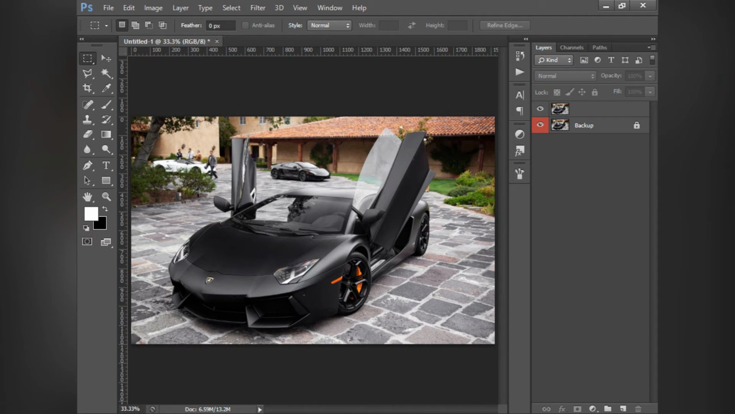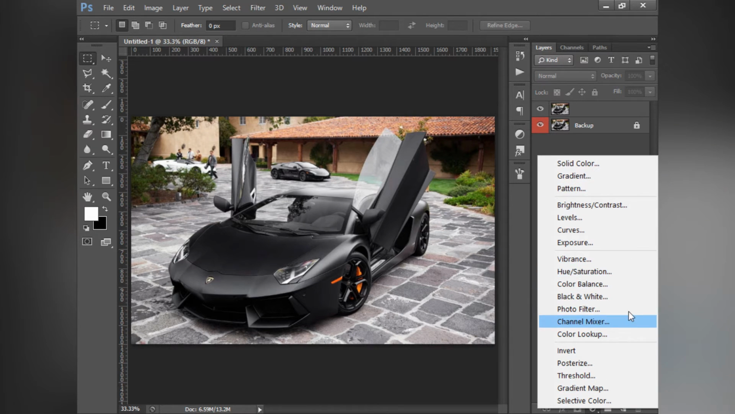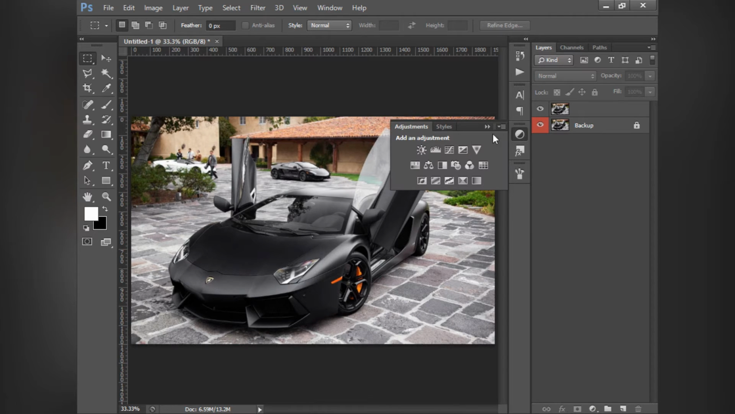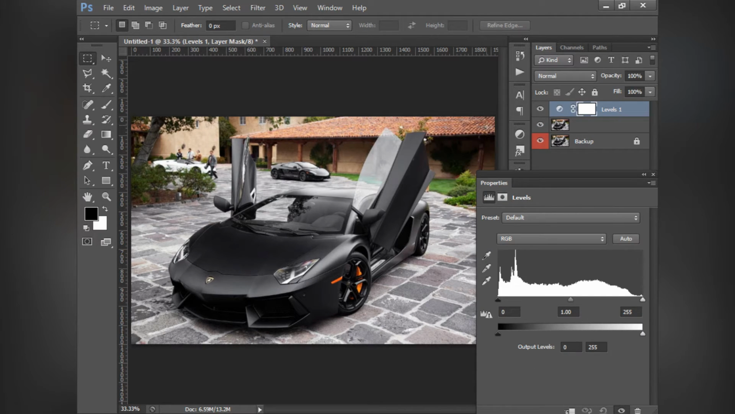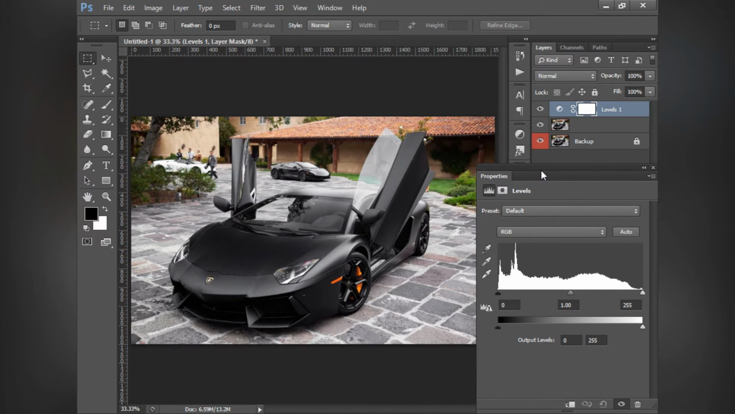Now I'm going to delete that one because I don't want this palette all confusing. But the next one on the list is levels. This is very similar to curves, but it's an older style, per se. People use levels a lot. I actually use curves. I think it's just easier to grasp.